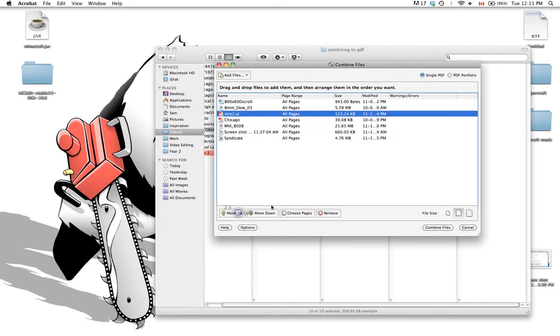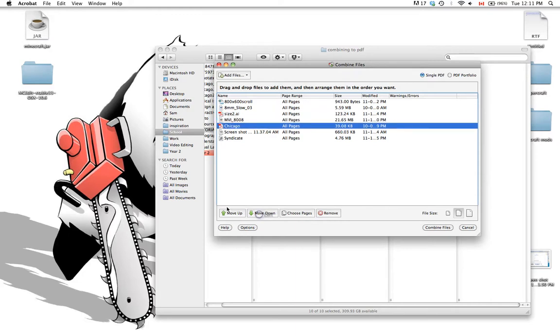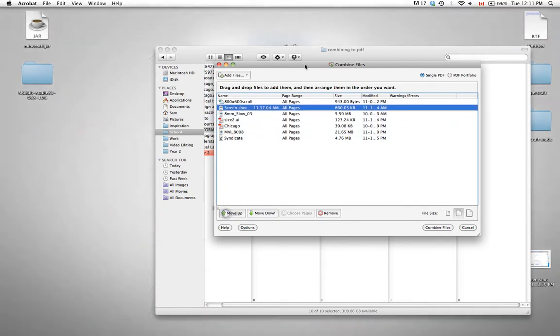So let's say I want this right around here, like this. Yeah, I want to keep the PDFs together. Maybe I want to keep the movie here, and the PNG maybe near the top. Yeah, that sounds pretty good.